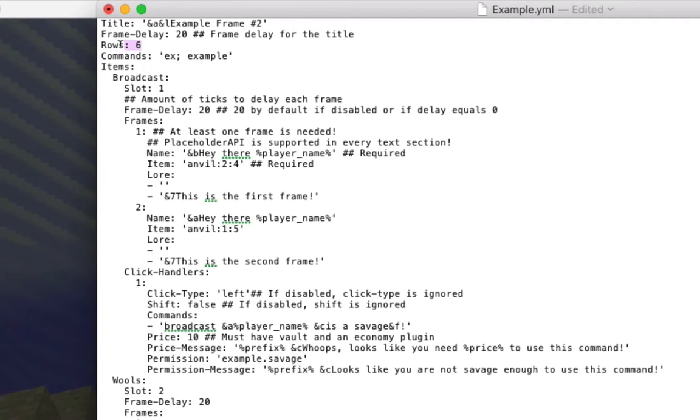How big the inventory should be is the rows. There's also some more advanced stuff, but I'll show you on the wiki. Then there are the commands that you can execute to open up the menu, and right here are the rest of the items that you're going to create. Everything you create from here is going to be a unique ID, so it can be 1, it can be 2, it can be 10 million, it can be broadcast, it can be whatever you want.